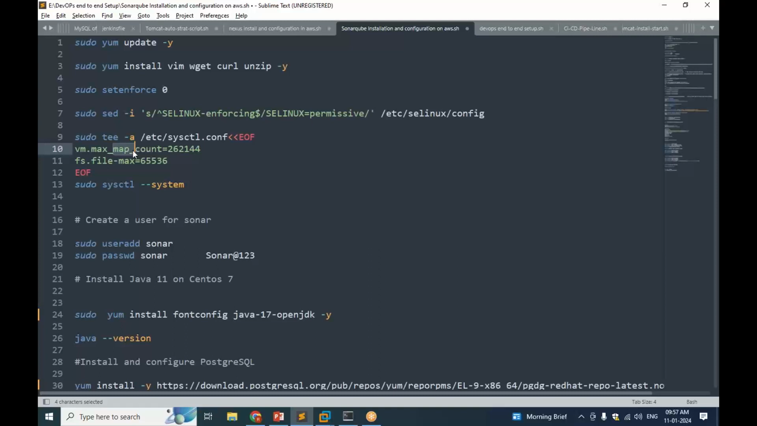And this is important in systems with applications that require a large number of memory mappings. Whenever we are using a large number of memory mappings, at that time we use that maximum count. Okay guys, so that is the reason we are using that maximum count.